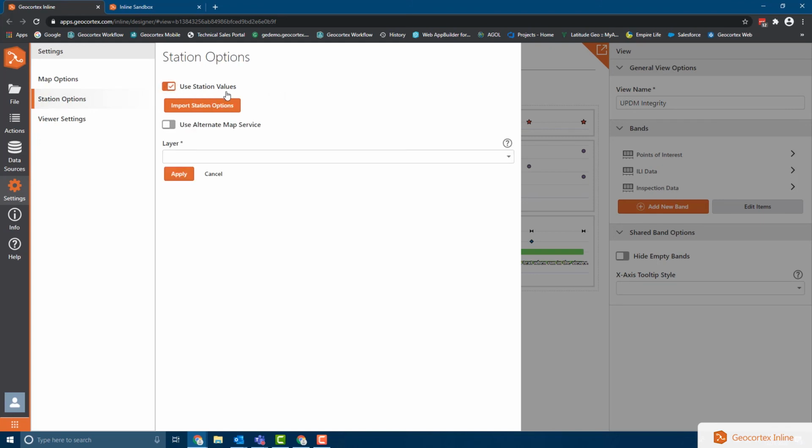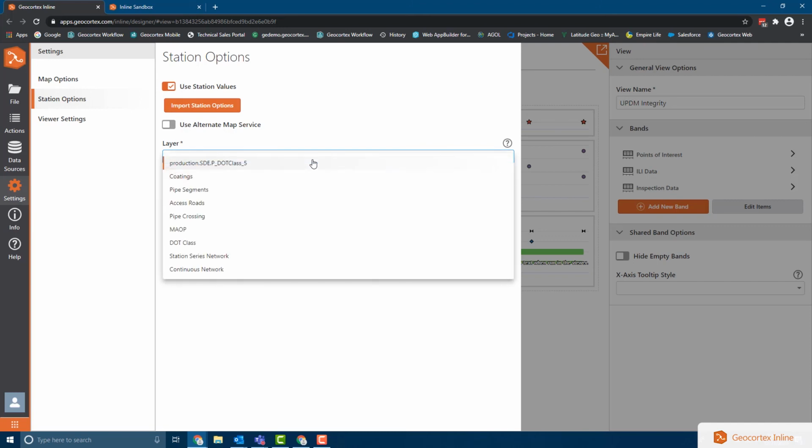There are three options for setting up your stationing. You can import the station options from another Inline view. You can use an alternative map service, that's if your station values are actually stored in a different map service than your centerline linear reference data. In this case, we are going to be using the third option, which is when the centerline and station layers are in the same service. So we select the layer that represents our station series, and this is the aptly named, in this service at least, station series network.